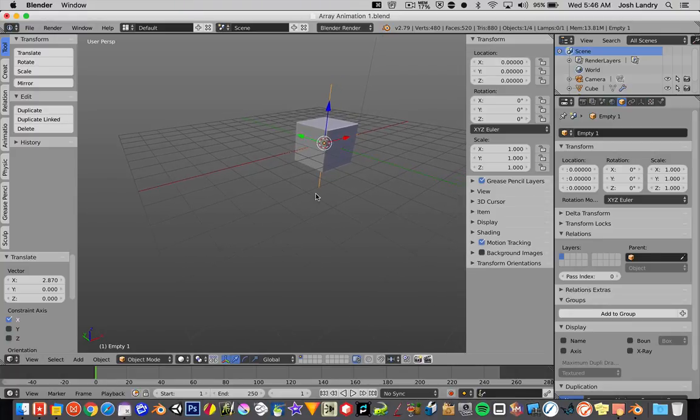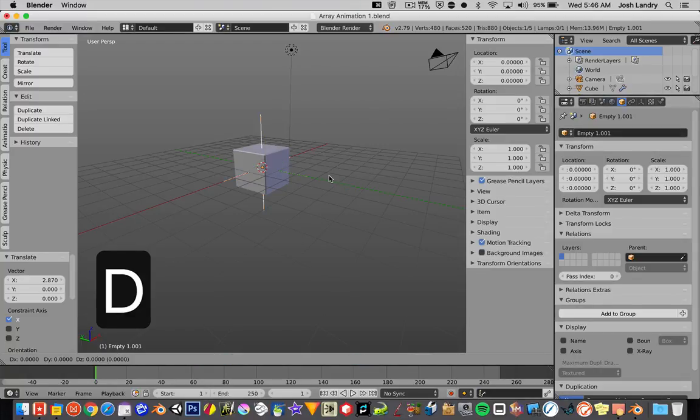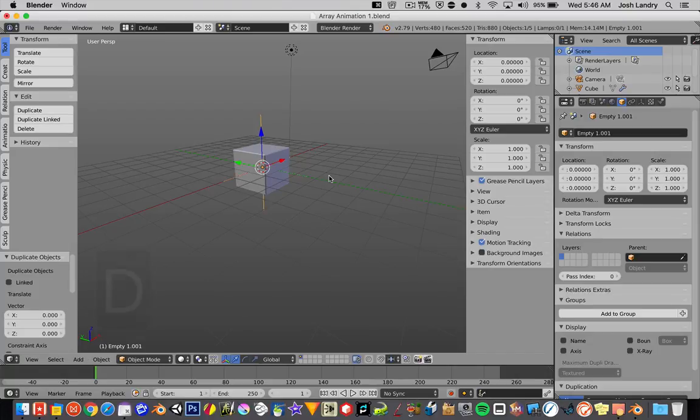Okay, alright, so now what I want to do is duplicate the empty object, and I want to duplicate the array modifier as well. So I'll have two empties controlling two different array modifiers. Alright, so here's how we do it. I'm going to make sure I have my empty object selected. You can see over here it says empty 1, and I'm going to press Shift D to duplicate, and then I'm going to left click to place it right here on top of the first one.